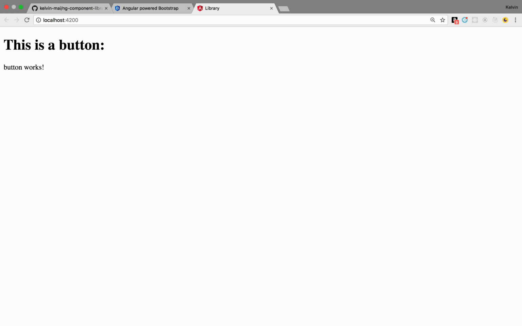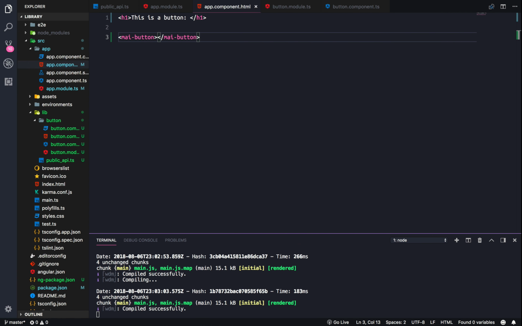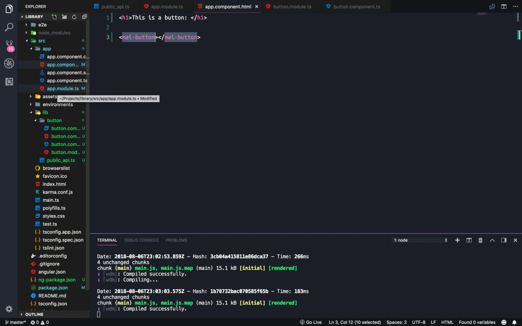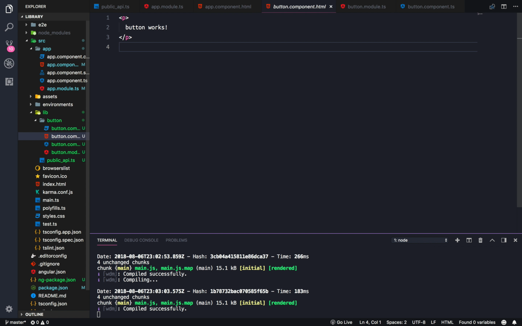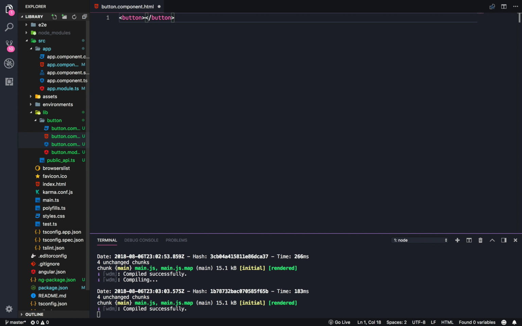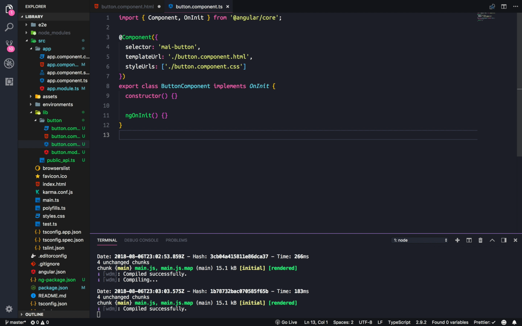The button works. All right. So all we did was change where the button lives. It's outside of the app module. We're importing it in, and let's actually make this into a real button. So a couple things. Let's close all of these. So let's just open up the component.